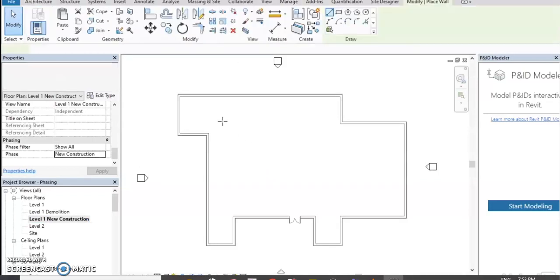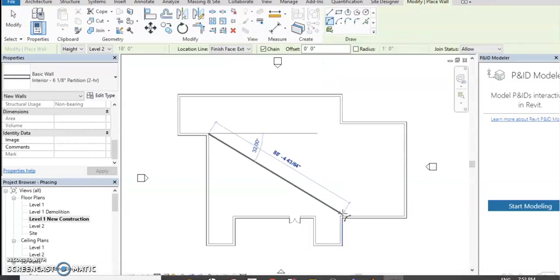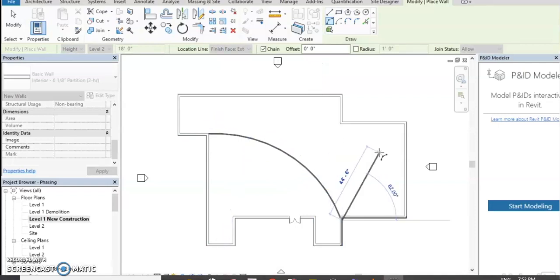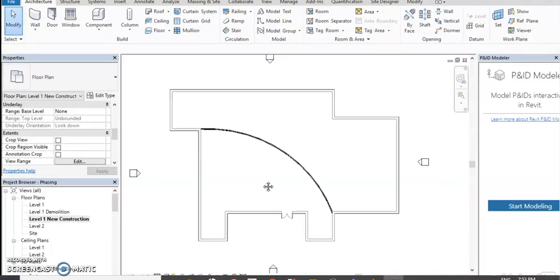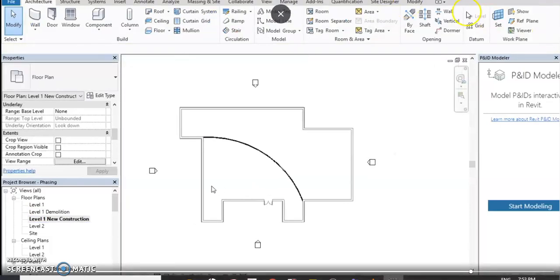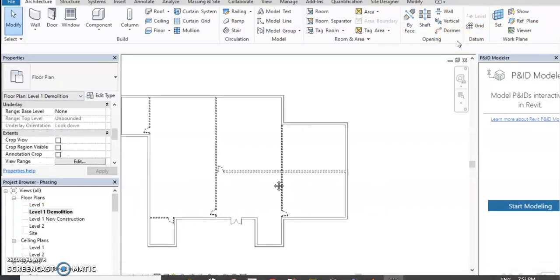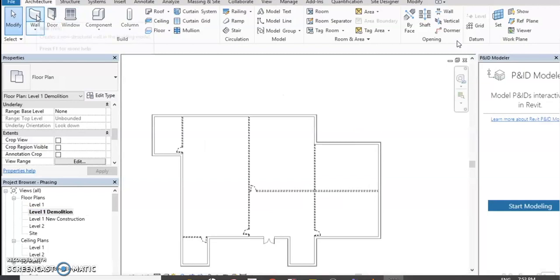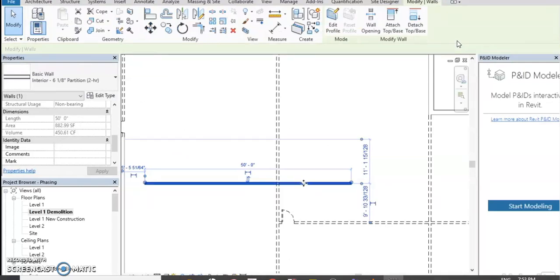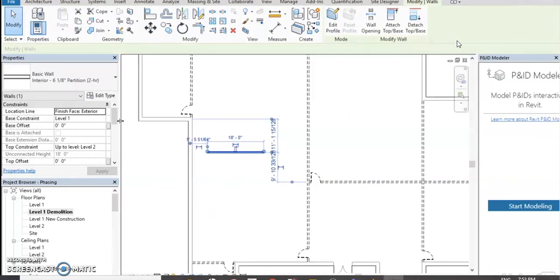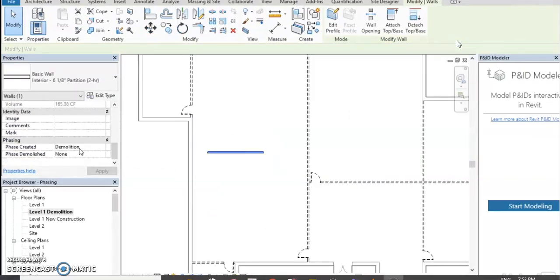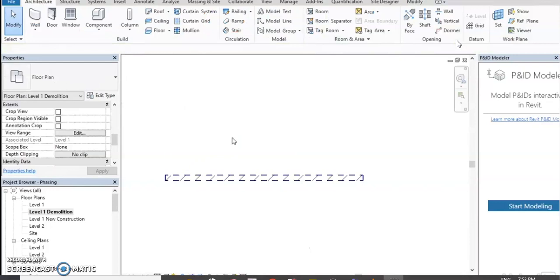So if we go to architecture wall, we can just draw any kind of crazy walls we want. And that won't show up in demolition. Construction, we have everything we want to have. If I go to level 1 demolition, and if I were to just draw a wall here, notice that it kind of interferes with new construction stuff. Because we're not really drawing new walls on a demolition level. But if we come down here, its phase created was demolition. If we demolish it in the same phase, then that's going to be a temporary wall system.